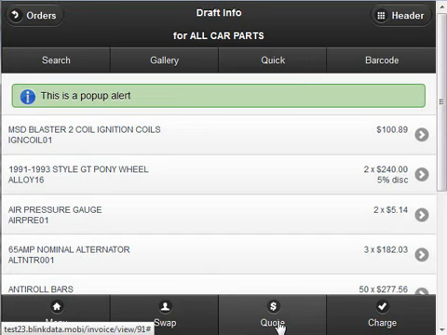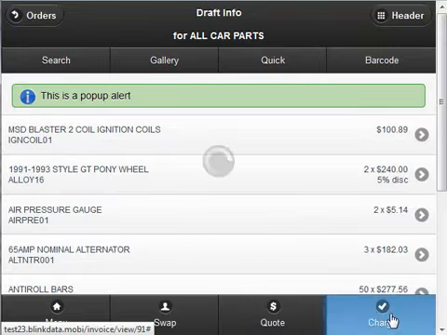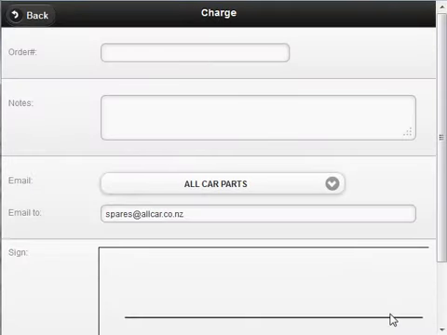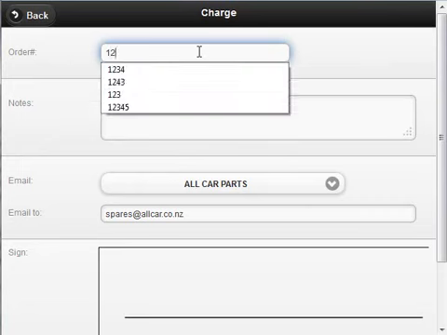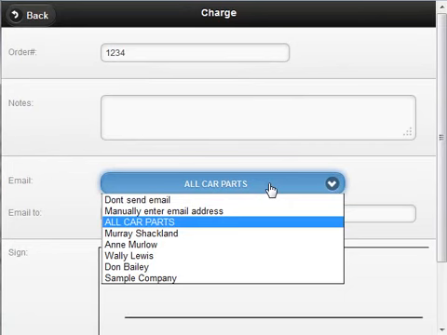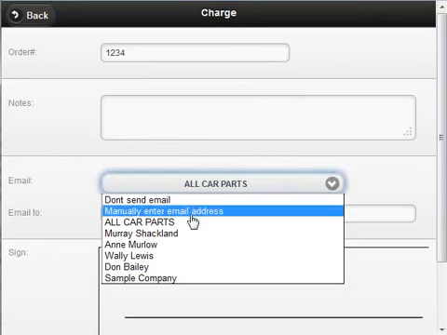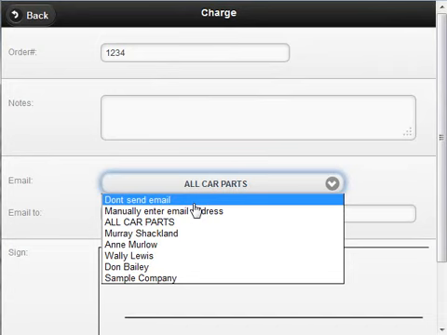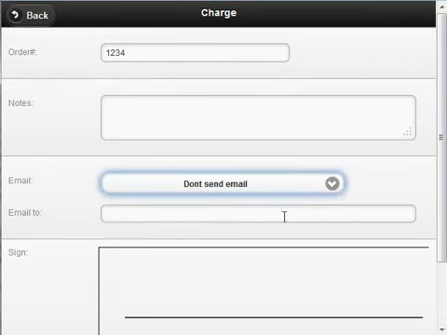But in this case, we're going to charge the customer. So let's click on Charge. The first thing it asks for is an order number. We'll enter an order number. You can also enter any notes, and you can determine whether you wish to email the order or the invoice to the customer. This pick list has a list of all the contacts within that business. It also has the ability for you to send it to your head office or not send it at all.